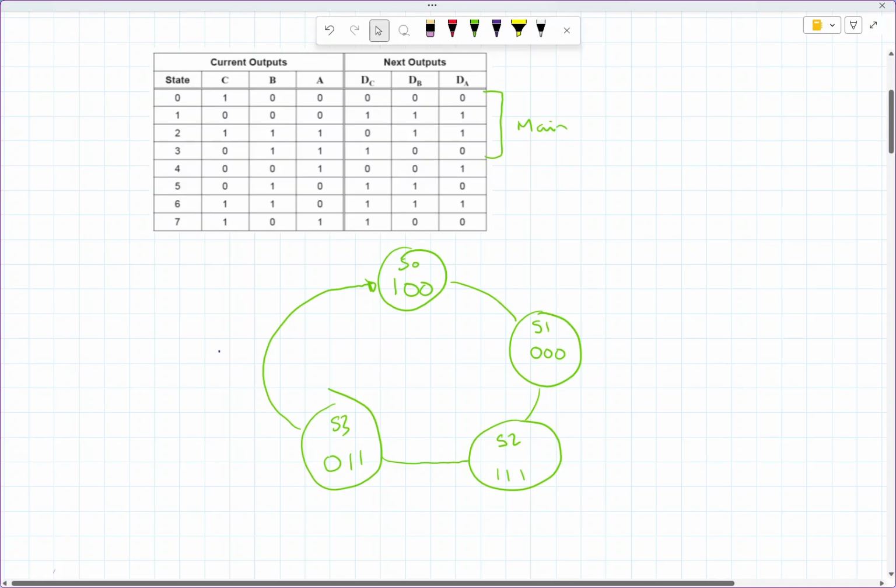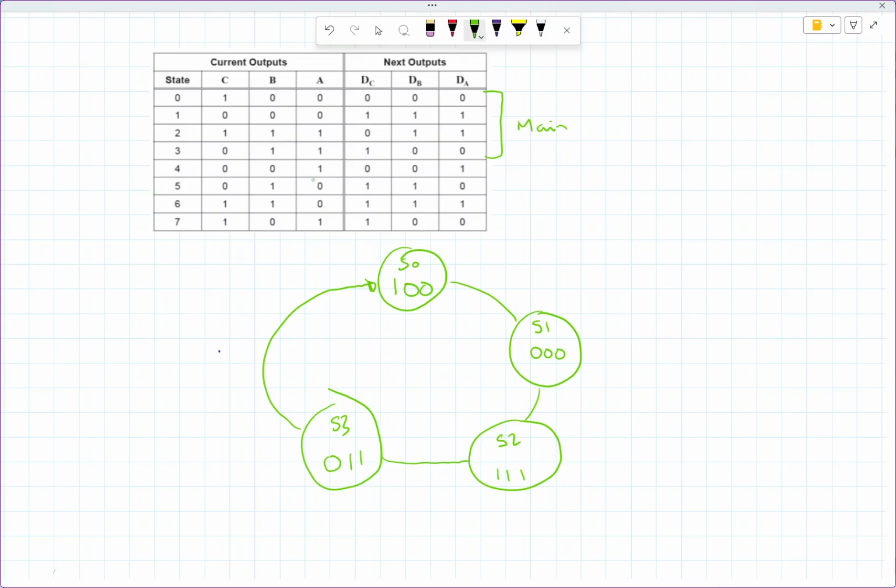So let's have a look at what we've got of our other bits and bobs. So we've got 0 0 1 that goes to 0 0 1. So it goes to itself. So 0 0 1, which is state 4, just goes to there. So that is what's called a stuck state. That's a stuck state that never joins the main sequence.